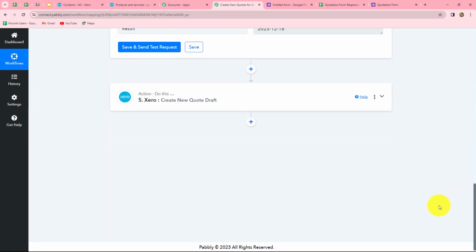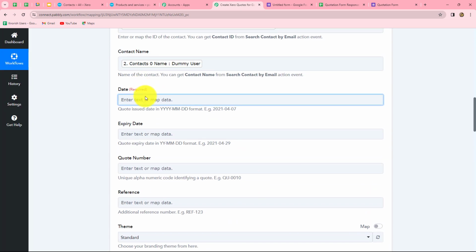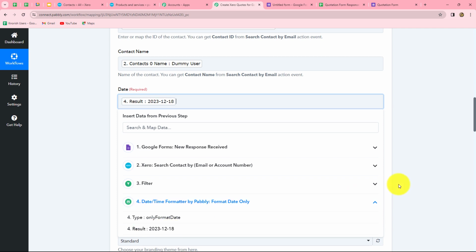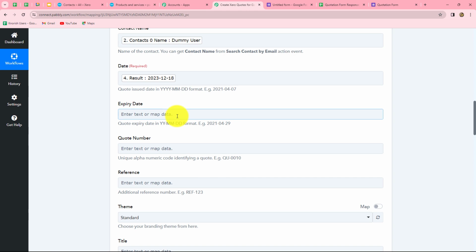Now by using this response, we are going to map the date over here. Once again, we will go towards the date section. And here we can find the option of date time formatter in our earlier response. This is the date. So we have mapped it. Okay. The next is expiry date. I do not want to enter the data in this field. If you want, you can definitely add it.